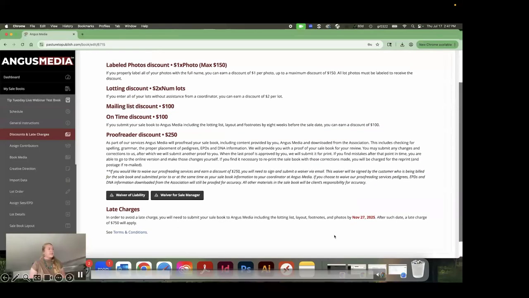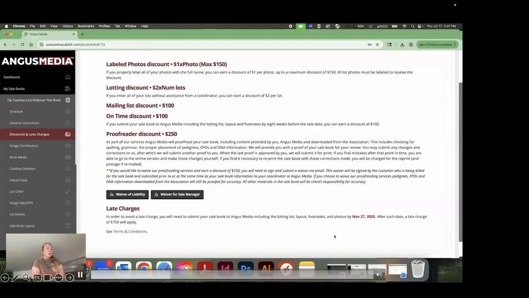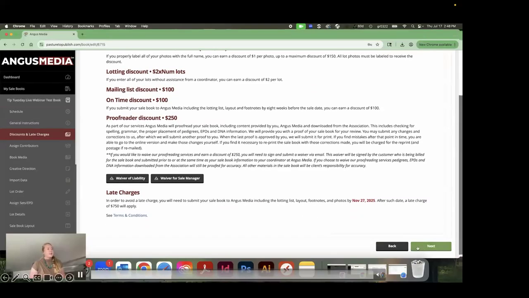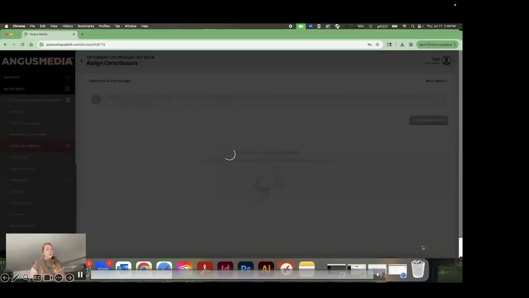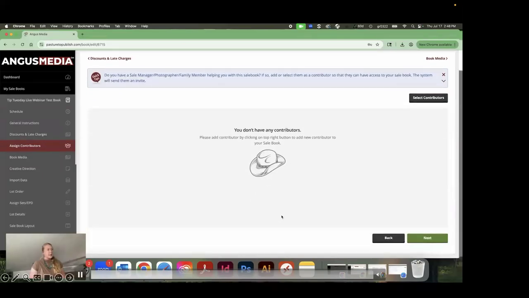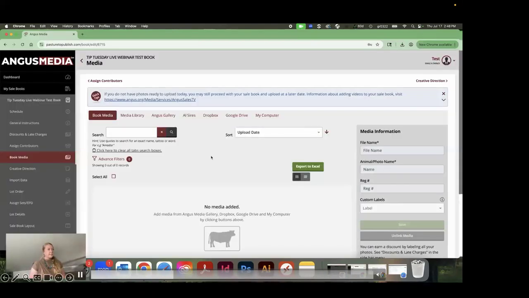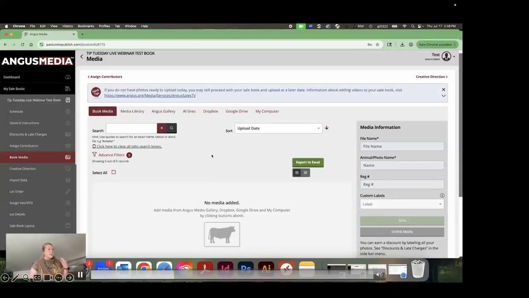This is an outline of the different discounts, and we will walk you through and just kind of note when you're at a discount opportunity as I go. But this does outline those, and again, you can come back at any time. I'm going to hit next again. We'll talk about contributors in session 4. So again, I'm just going to hit next. I'm going to click OK.